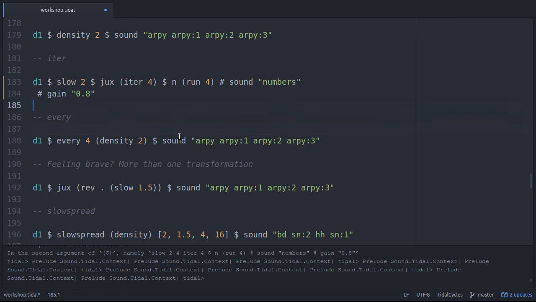So we've seen jux, which takes a function and just applies it in one speaker. Every is similar, except it takes a function and applies it every n number of cycles. So here, every 4 cycles, it will make this pattern twice as dense. Let's increase that.